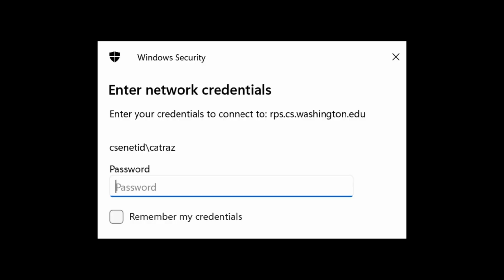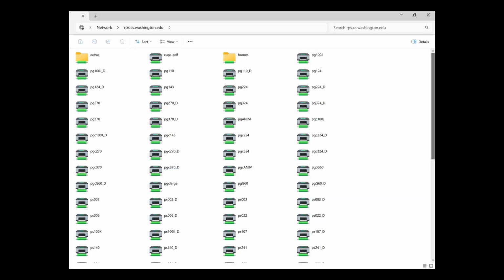Afterwards, you might be prompted by a Windows security pop-up to enter in your credentials. So for your username, you'll want to type in CSE netid / then your CSE username, and then you'll want to type in your normal CSE password. Once you submit your info, you'll now see a new screen that looks like this. All of these little icons are different drivers corresponding to the many printers in the CS department.